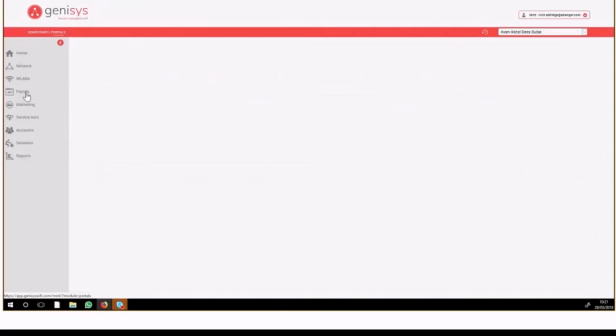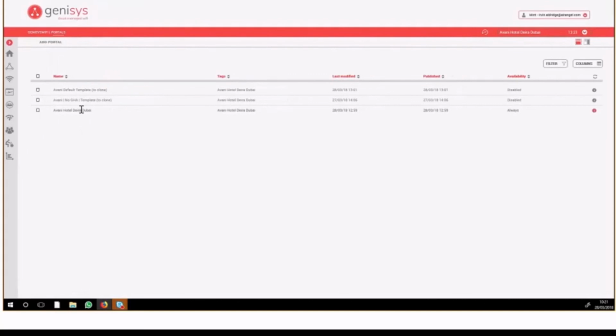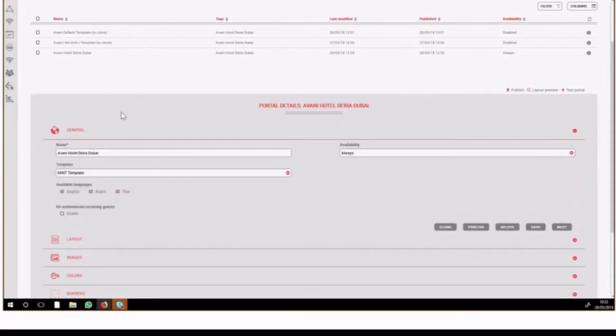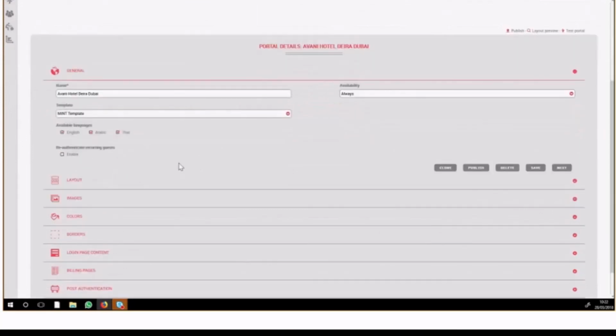The second thing that we need is a portal assigned to this location. So in the Avani Dera, we have three portals. We can see that two are disabled here, and we have one that is enabled. And I'll just quickly run through. You know, we name a portal, we choose which language is displayed, we choose whether we want to re-authenticate recurring guests. Now, I think they're still doing some testing at Avani Dera, so this isn't enabled, but this would be MAC-based authentication. If somebody's registered once, then they would automatically be reconnected without having to register again. So this would be turned on.